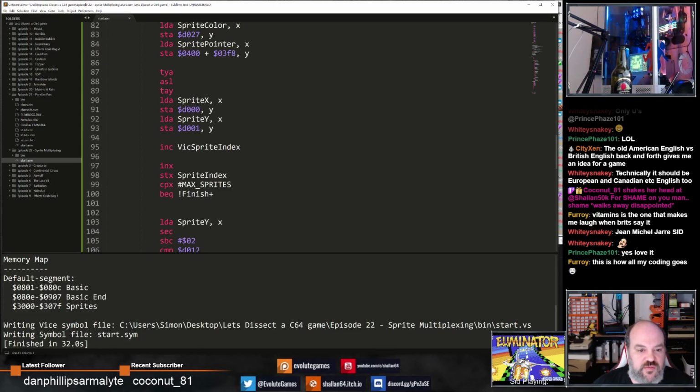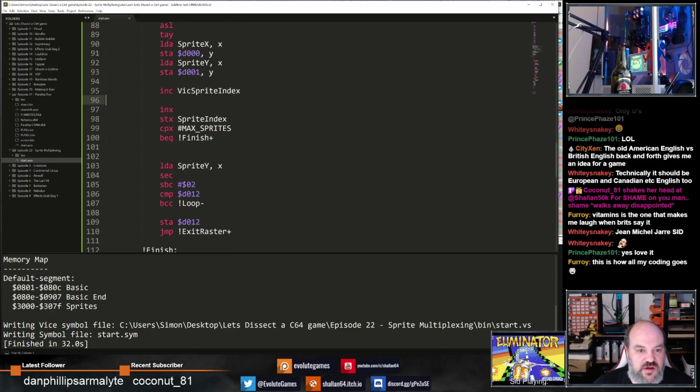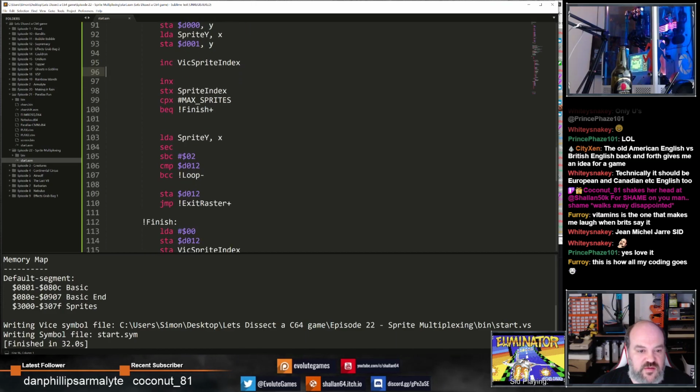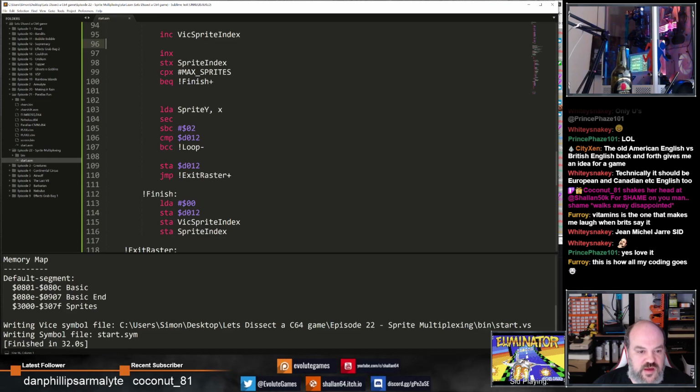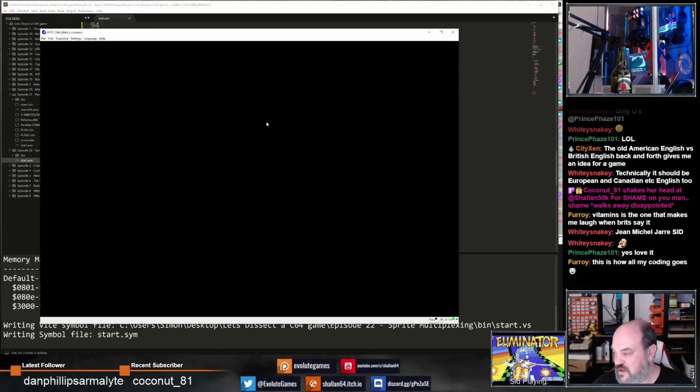So we're drawing it, we're incrementing the sprite index, incrementing our VIC sprite index, take our sprite Y, subtract 4 from it. That should be enough. If that value is less than our current line, then yeah, this should be fine. It's just getting the padding right.